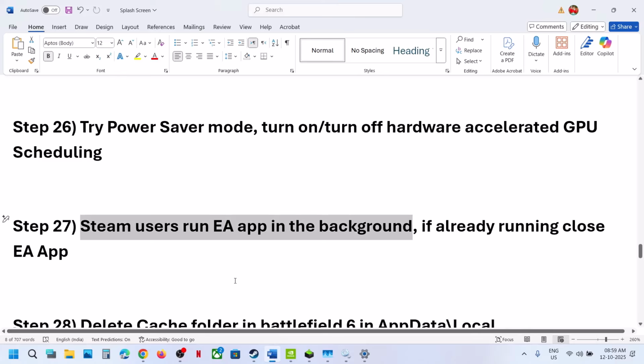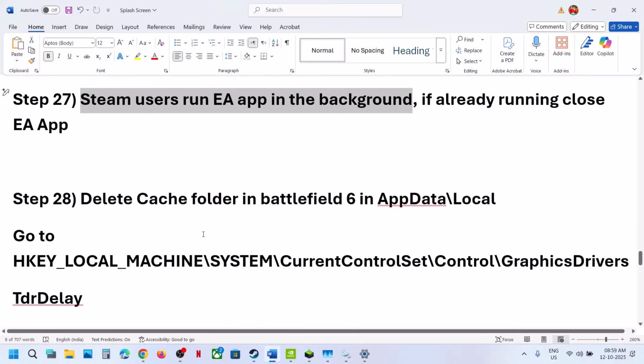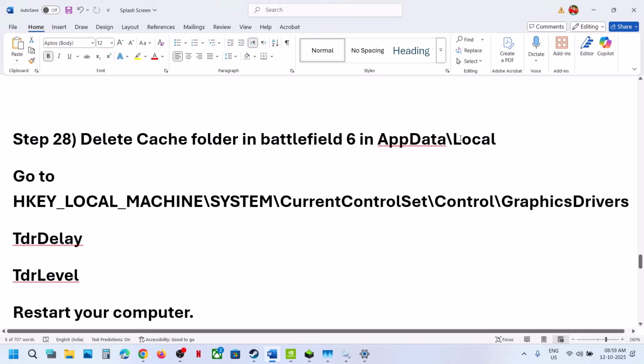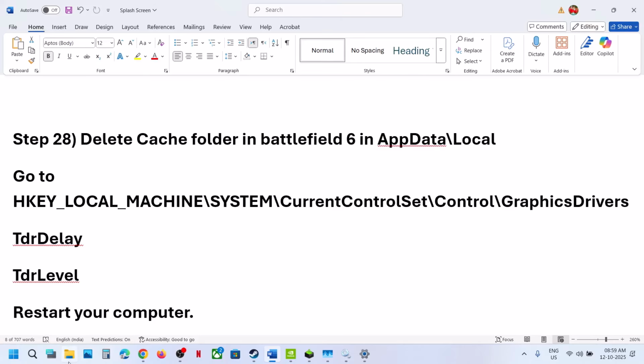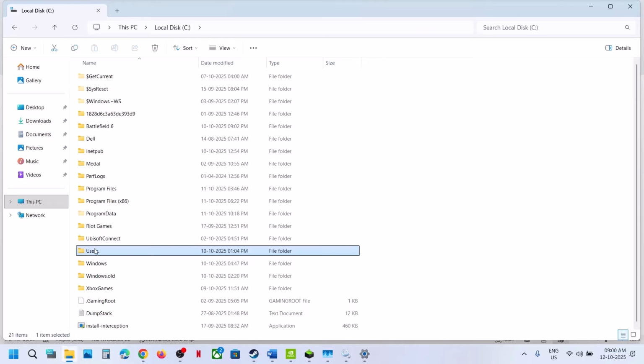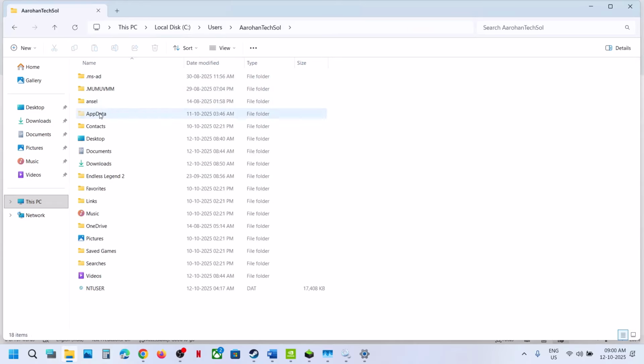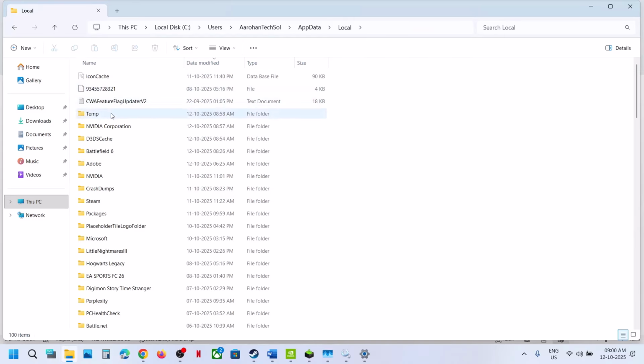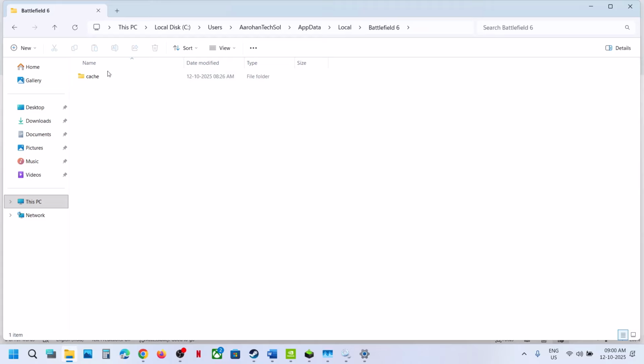The next step is to delete the cache folder in Battlefield 6 app. For this, open File Explorer, go to this PC, open C drive. Then open users folder, your username folder, app data, local, Battlefield 6, and you can delete this cache.